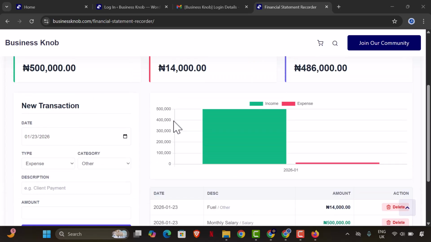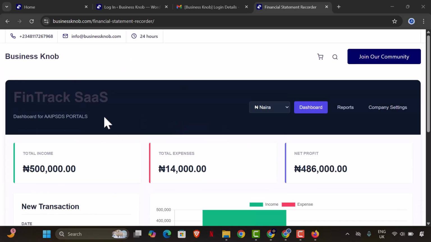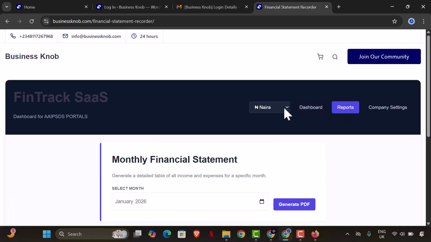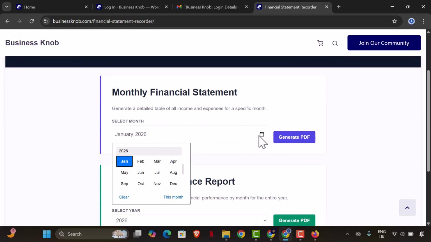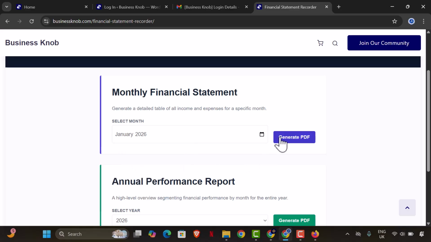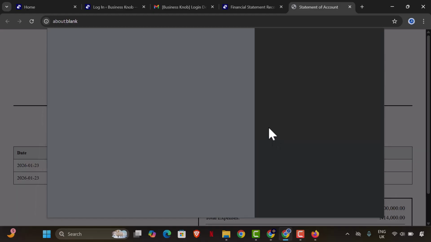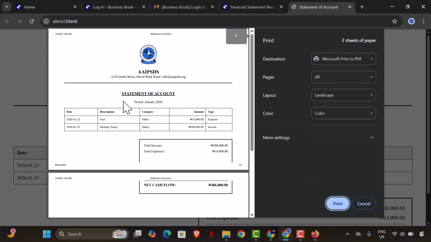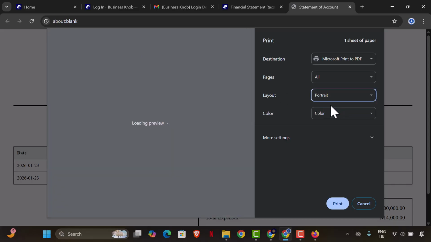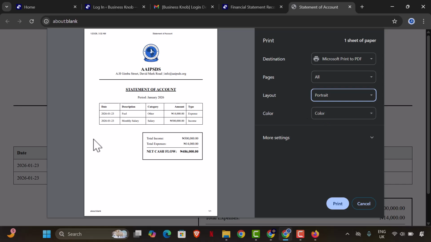But now let me show you how to generate your report. After you've done your recording and everything, all you have to do is come to the reports menu right here. I've selected my currency and everything, and this is for January. For any month you want to generate a report for, you can just choose your month. Then all you have to do is generate PDF, and you're going to see your report right here. So right now, this is the financial statement. You could choose to make it landscape, you could choose to make it portrait. And once you make it portrait, look at what the portrait looks like.